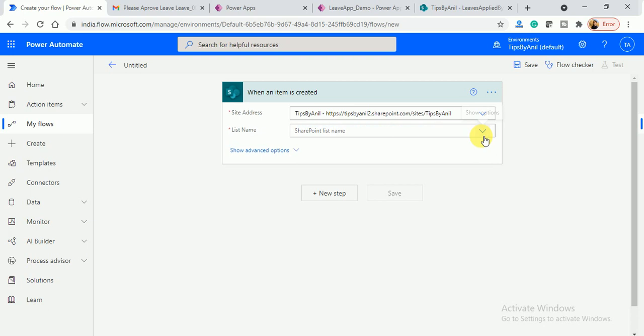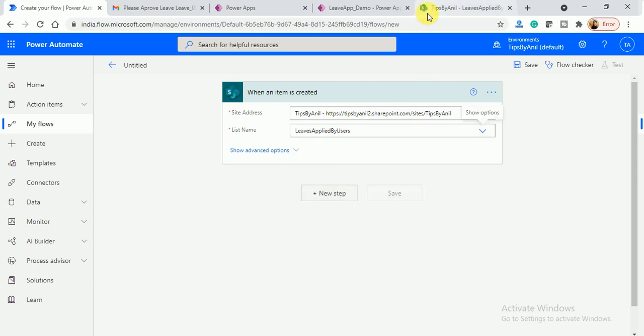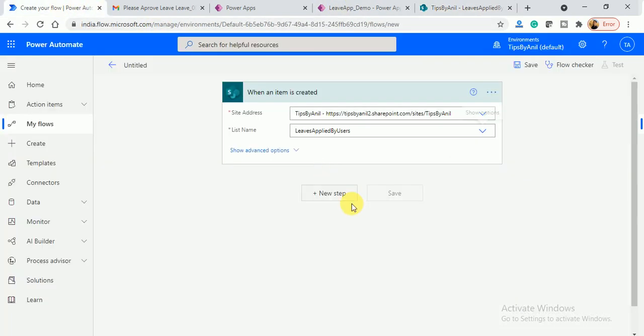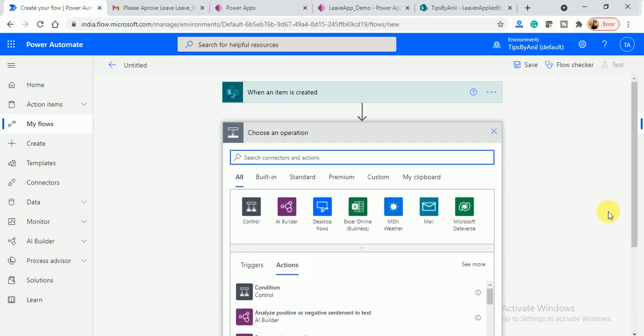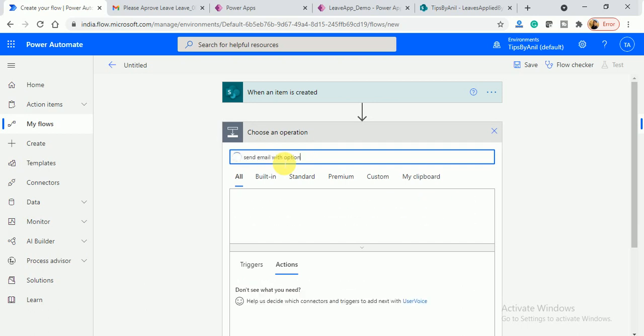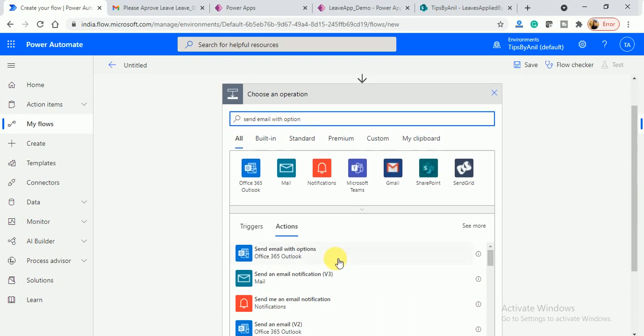I will choose my SharePoint site, and here the leaves applied by user list. We have this SharePoint list. Now in the next step, we have to search for send email with options. Here you can see we have an Outlook option, send email with options.